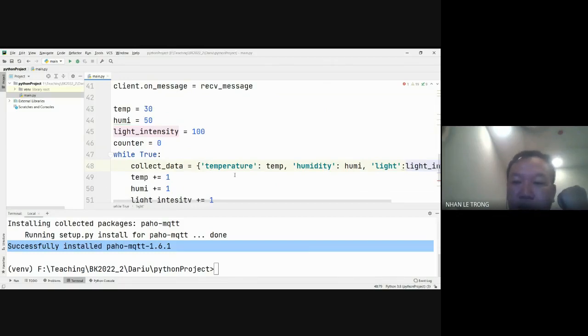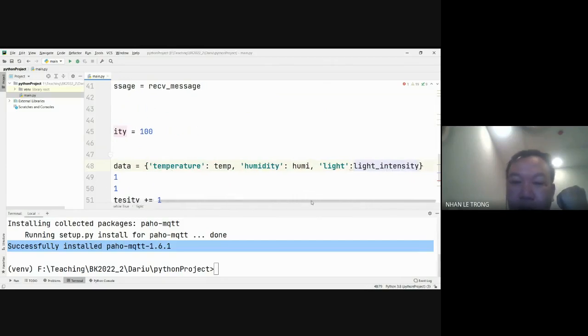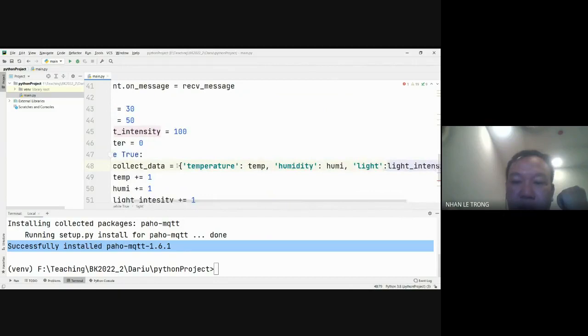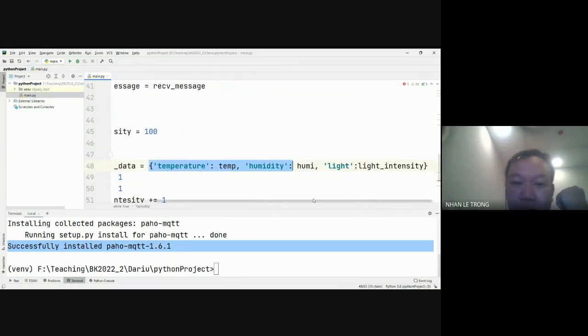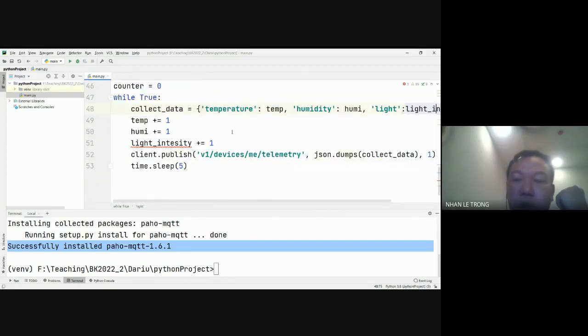Everything is going to be packaged in a JSON format. I have to follow the format of the server, and this is the JSON format. We're going to have three different fields: temperature, humidity, and light, and they hold the values of these fields. Whenever we update these values, we change them a little bit to see that we have successfully updated data. We publish to this topic.